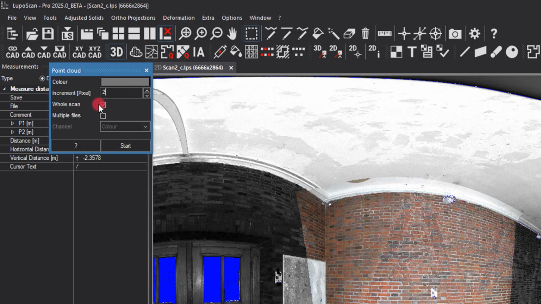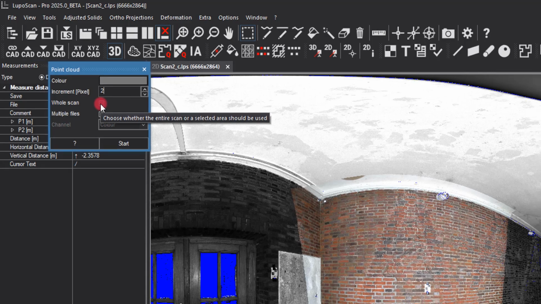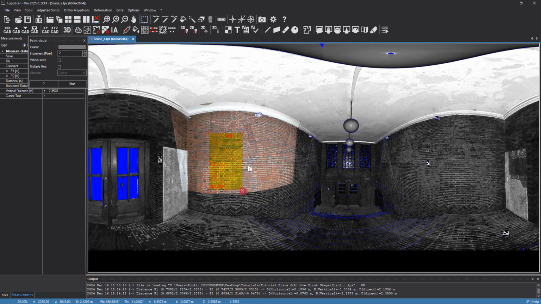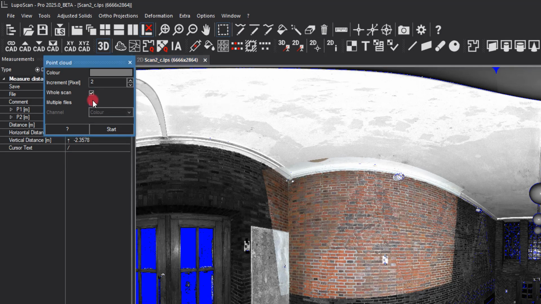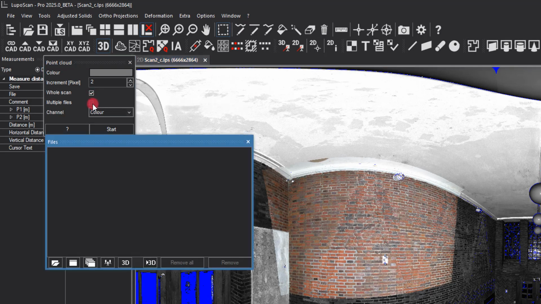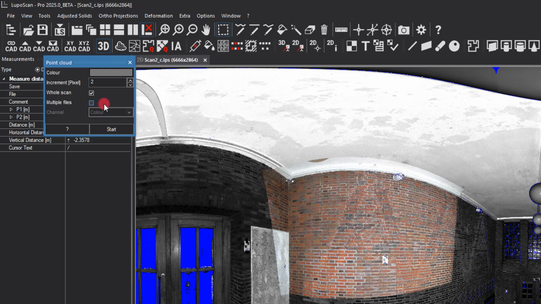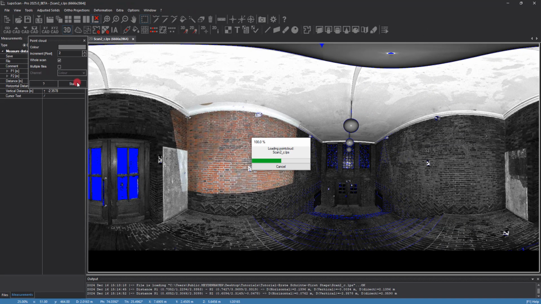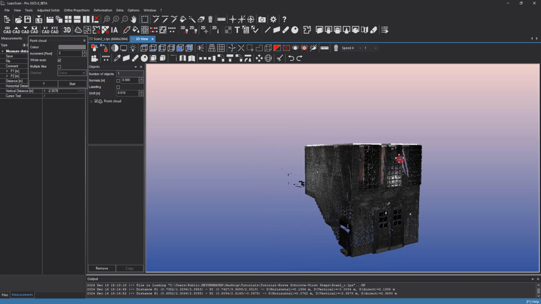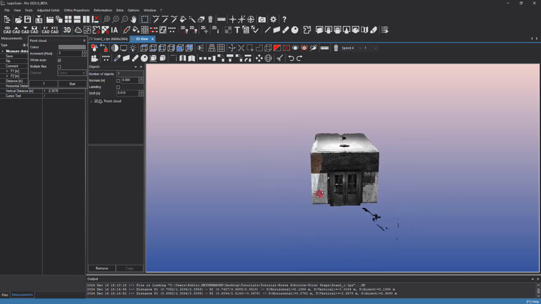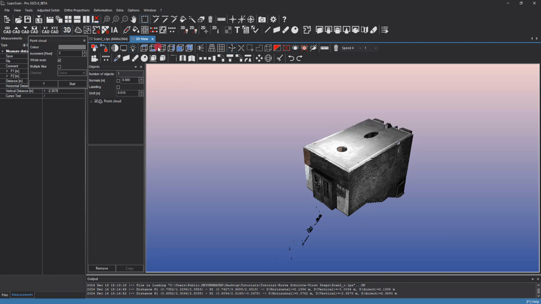You can choose to display the entire scan, a specific section, or multiple scans at the same time. If the scan contains color, the points in the point cloud will be displayed in their corresponding colors, just like in this example. Close the 3D window and the Point Cloud dialog.